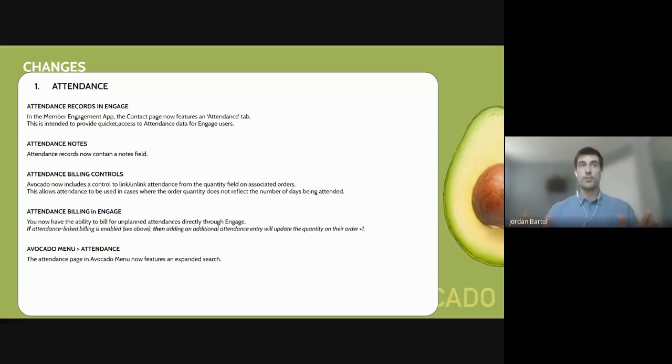The next one concerns the Avocado menu. We let you know this was coming when we demoed it. If you've been playing around with attendance, you know that the search function to bring up the instance you were dealing with was pretty simple in the first version. It was just the barcode. That's been updated drastically, so that's now the same search that you'd see anywhere else in programs and camps.